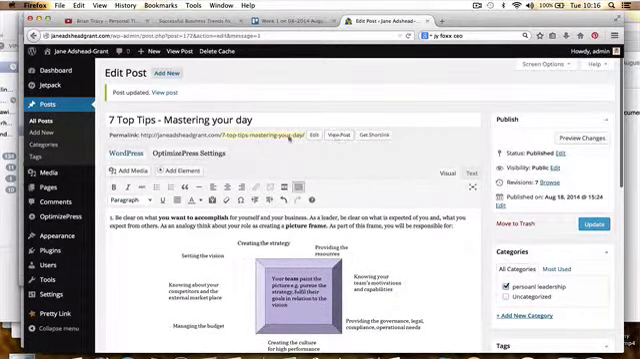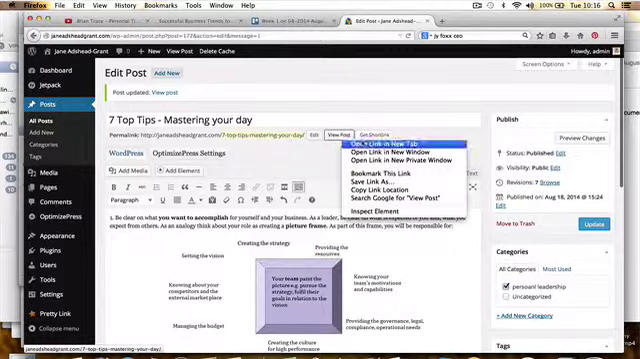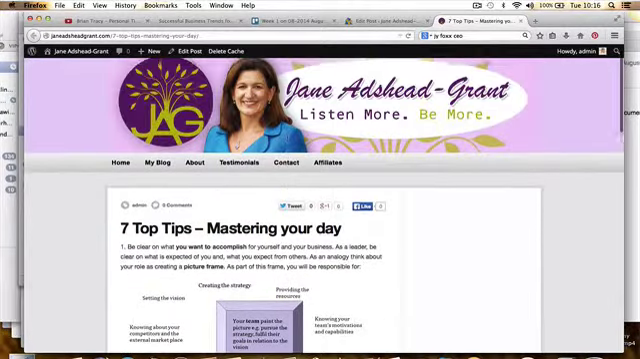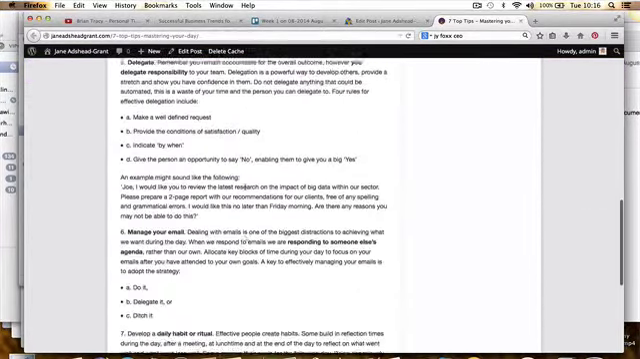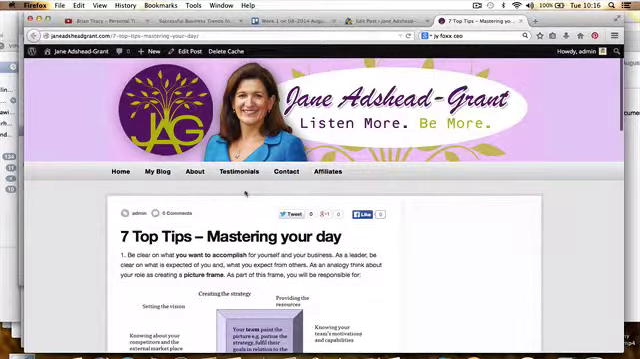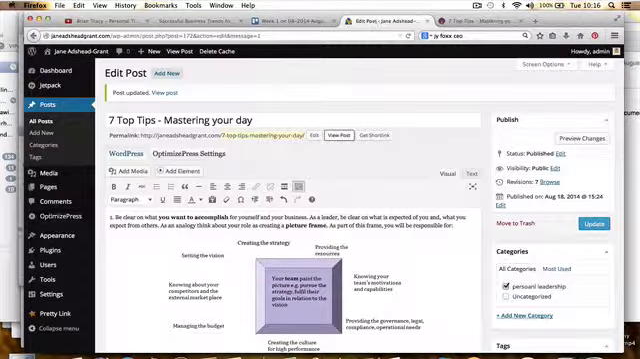And then you can click across here to view posts. I'm going to open that in a new tab. And there it is. There's the post, 7 top tips for mastering your day. There you go. So that's how you edit a post. Very quickly, I'm going to show you how to add a new post. So you just go over to the left-hand side, all posts, add new.